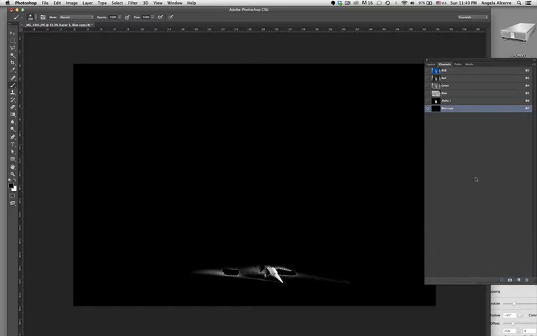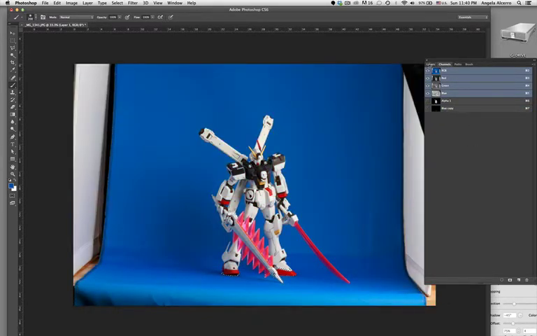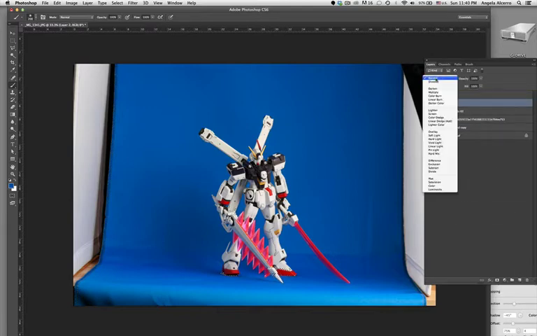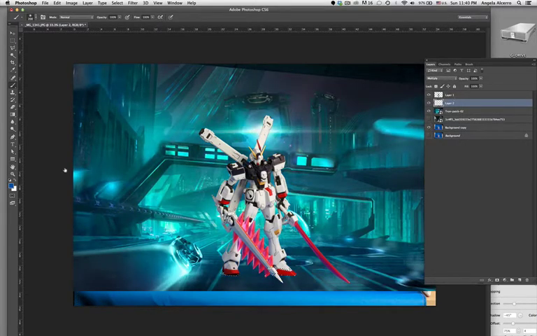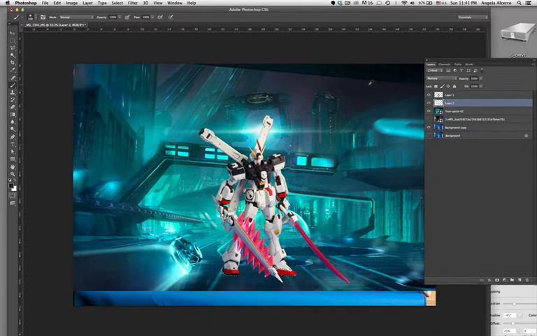Drag to the bottom to select. On a layer behind your image, new layer, multiply mode, make your color 100% black, Option Delete to fill, and now you have a shadow.